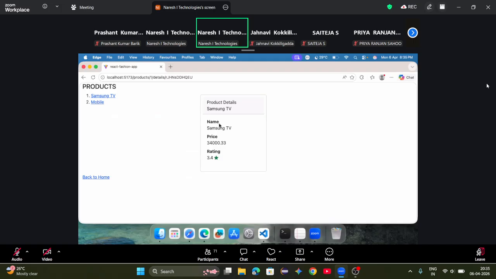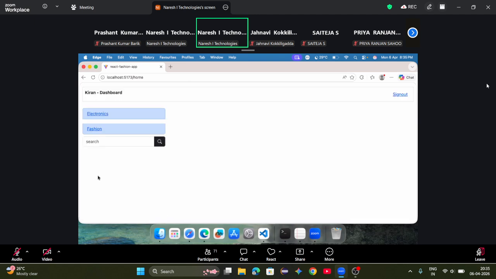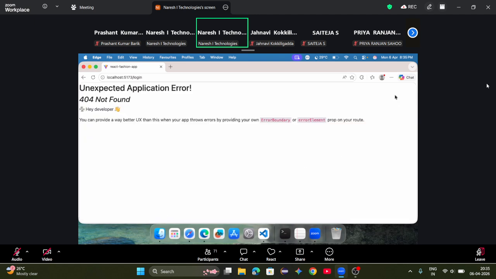Now you can delete that index. That shopping index is not required now because we will directly start with login. After that, home, from there products and their details. Everything is accessible. Mobile, it will get the mobile detail. And back to home, it will get back to home. And sign out, it will get back to login. Login is not there.